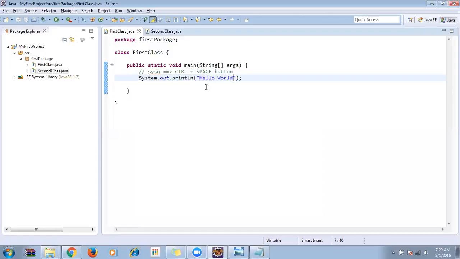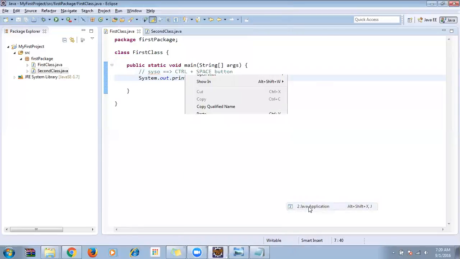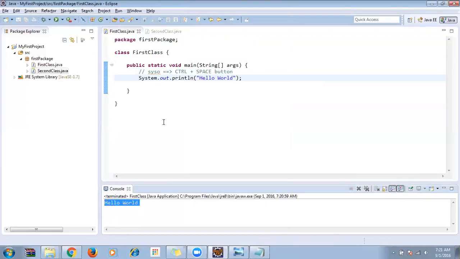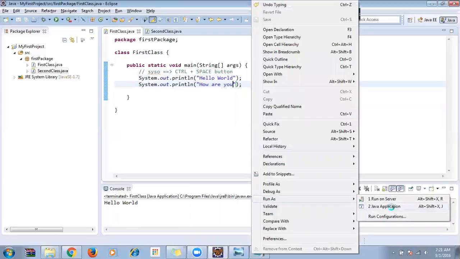If I want to execute this program, right click, run as Java application. Now you can see a window called console has opened. There hello world has been printed for me. Again I'll tell you, SYSO, Control plus space will give you the system.out.println. That's the shortcut for it. Then I'm just printing, how are you? Now right click, run as Java application.